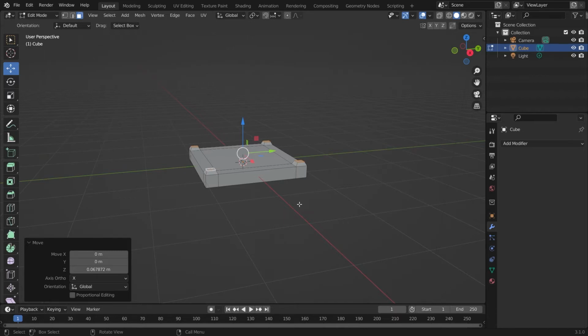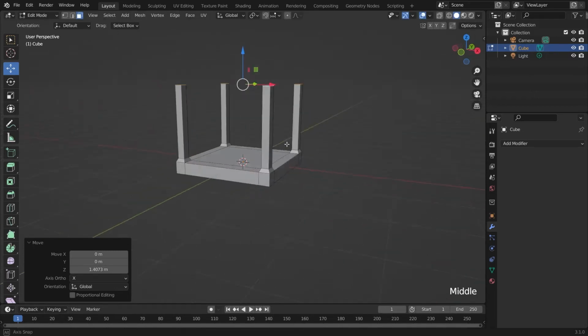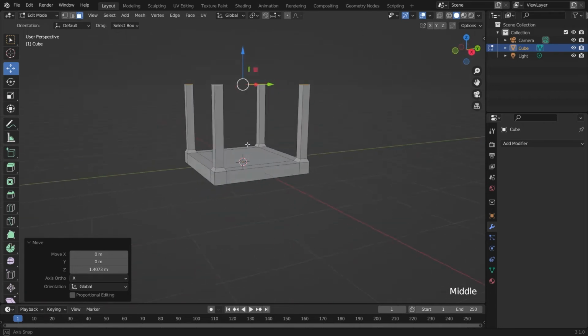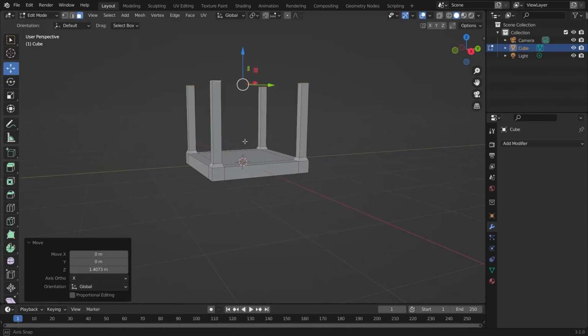Then hit E on the keyboard to extrude again. Escape to cancel, or you can just move them up. I like to usually hit escape and then move it with the transform gizmo rather than using the free move. But you'll want to do something like this, about like that.